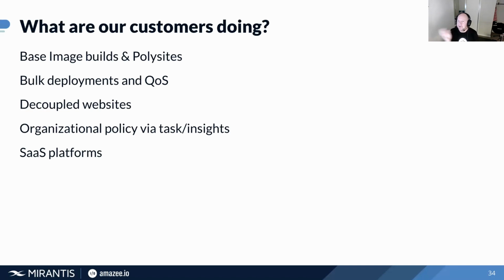So if you've got 20 sites that are all exactly the same apart from their content, you can use a polysite to trigger that. And that will trigger every one of those 20 sites to deploy at the same time, and they'll grab whatever new images come through the build, and they'll add their specific configuration from their databases or from their variables on top of that.